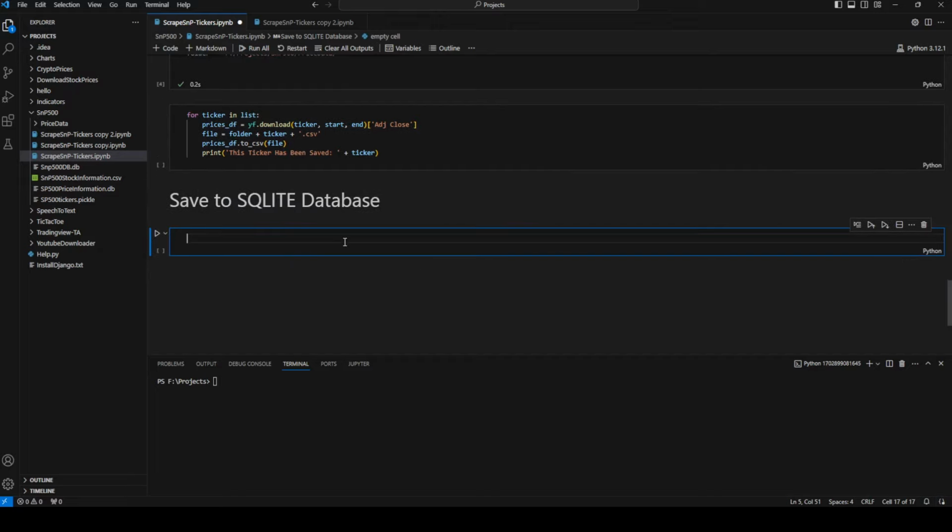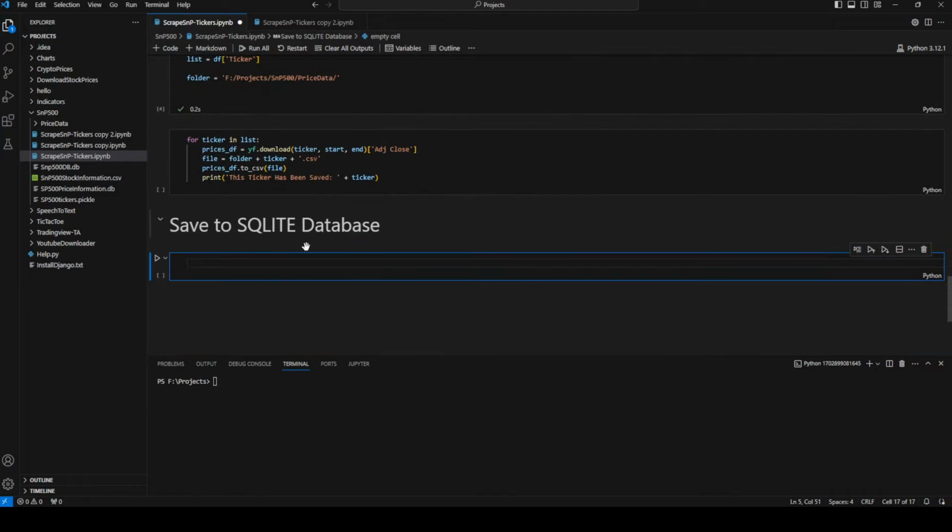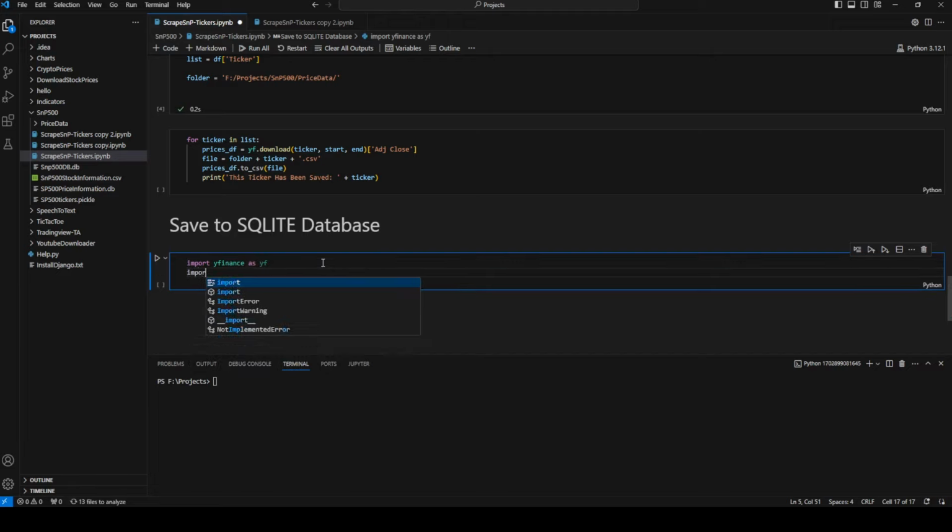For people who weren't following my previous videos, I will import all the packages that I need, but I already imported them above, so I don't really need to import them again. But for people who weren't following my previous videos, I will import them again. So import yfinance as yf, import datetime as dt, and import pandas as pd.